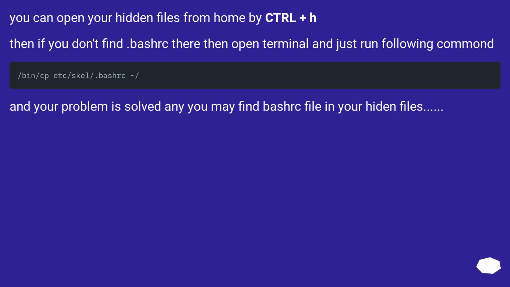You can show your hidden files from home by pressing Ctrl+H. Then if you don't find .bashrc there, open the terminal and just run the following command. And your problem is solved. You may find the .bashrc file in your hidden files.